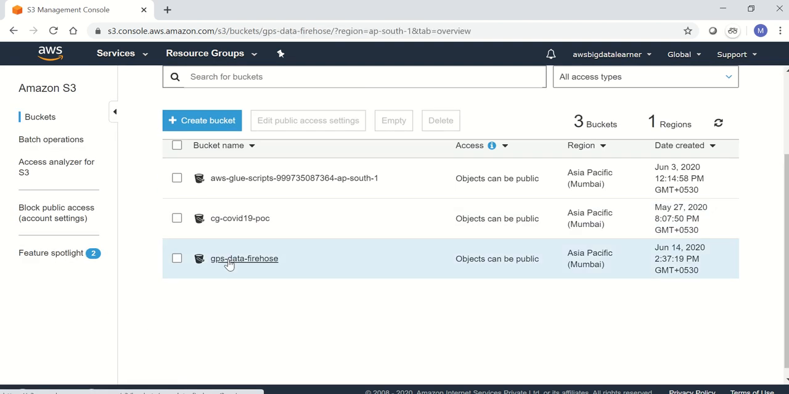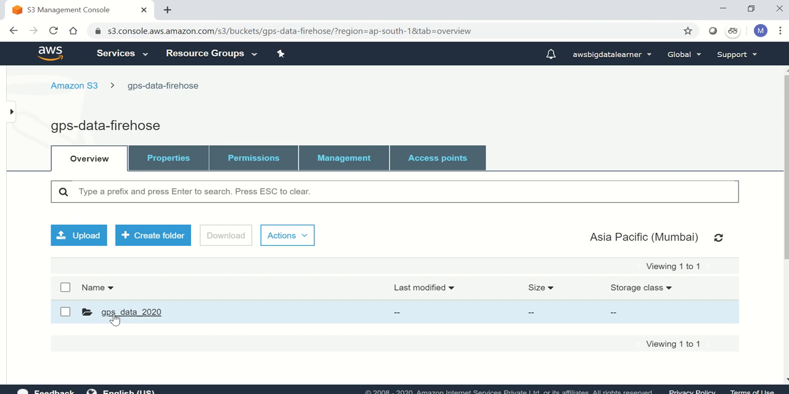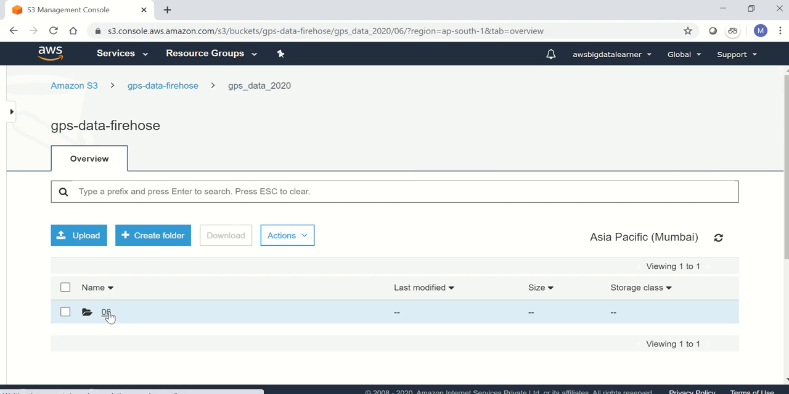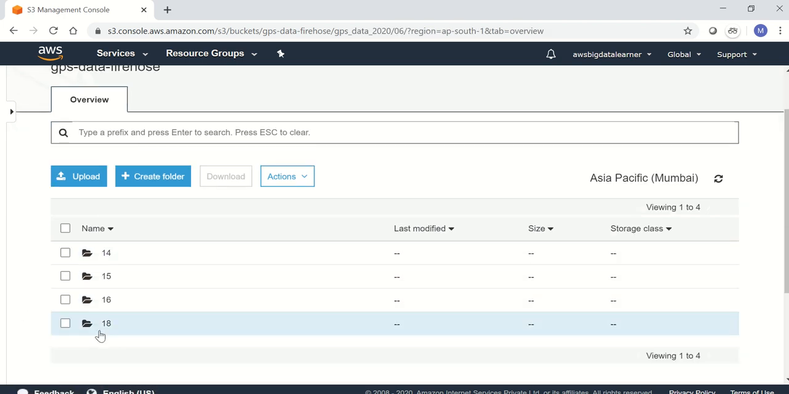The GPS data is data which the simulator is creating. This will be partitioned by the date and hour.